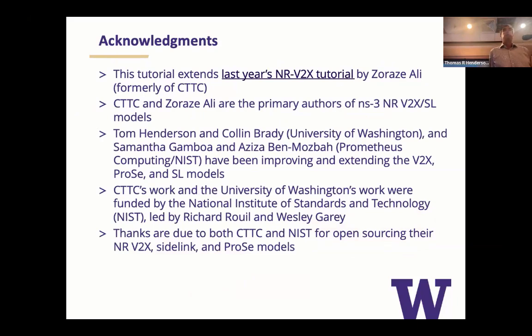And so just before I get into the meat of this, I'd like to just acknowledge all of the people's work that built up to this point. This tutorial extends an introductory V2X tutorial that was given last year at our annual meeting by Zarez Ali. And if you go online to WNS3 2022 and look under the tutorial sections, you can see a video and slides from last year's V2X talk. I'll be talking about a little bit different topics than what was the focus last year.